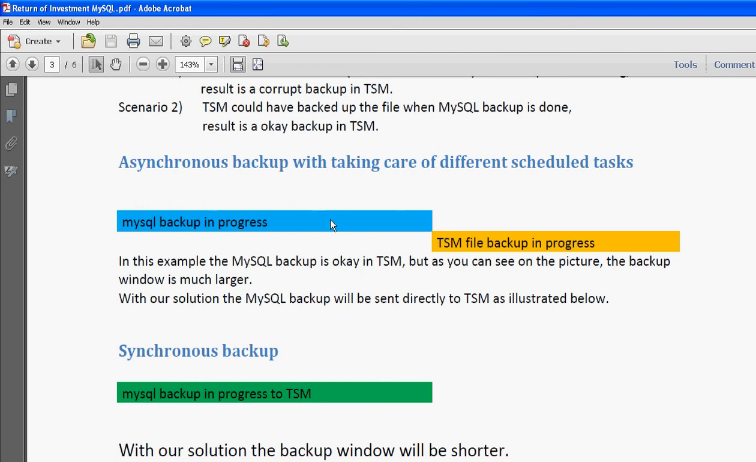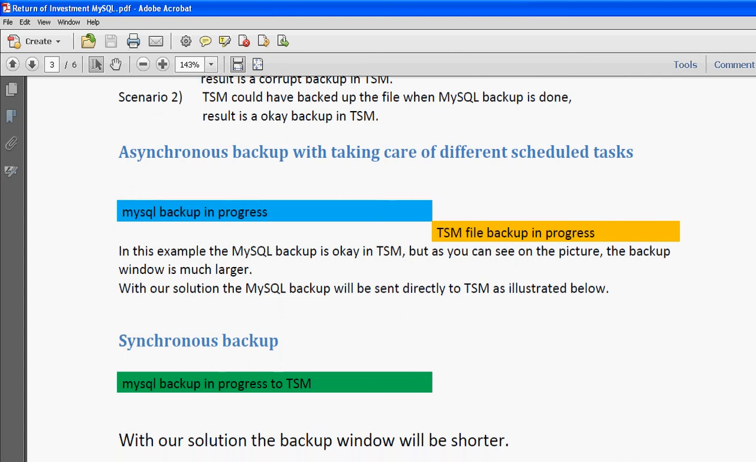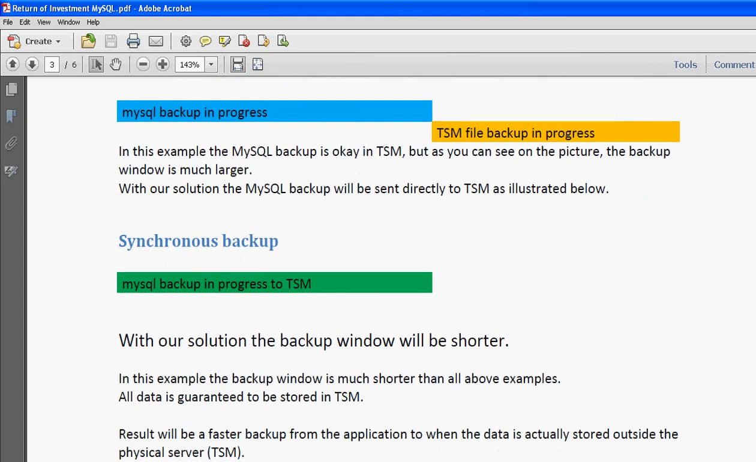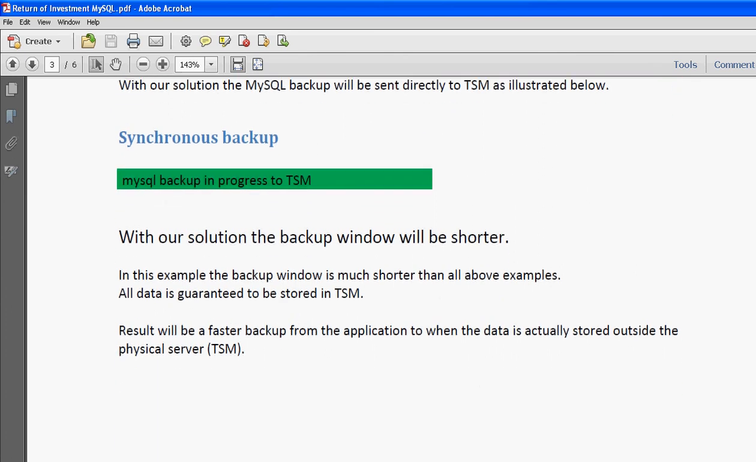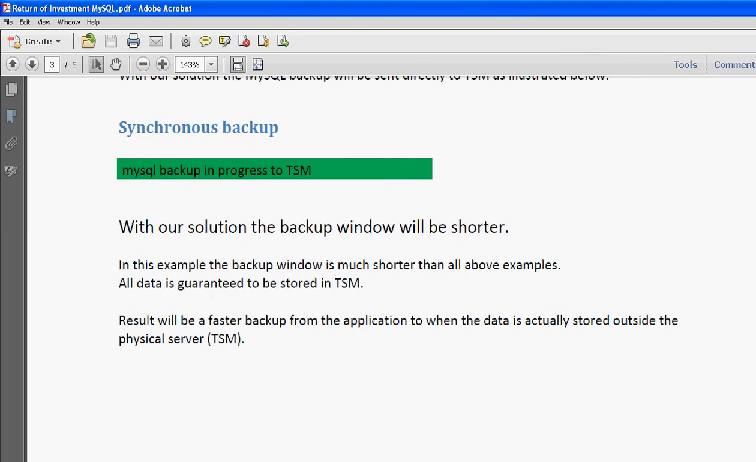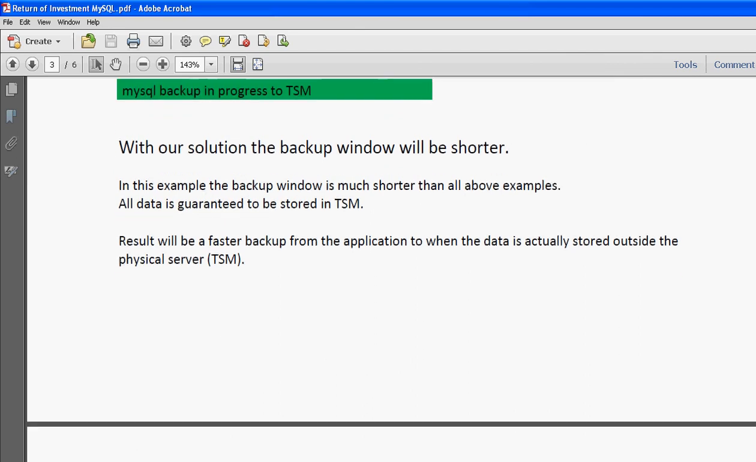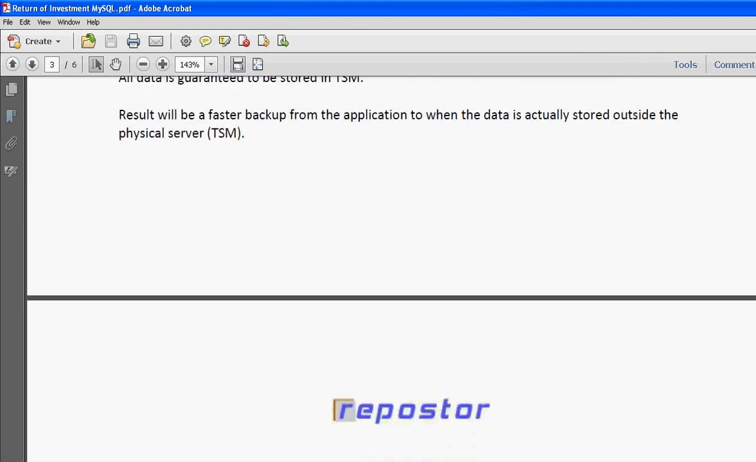But if you take the whole picture of a backup from MySQL and also a file system backup, the backup progress window is much shorter. So here you will gain faster backup, but you will also have a faster restore. And that is also important.